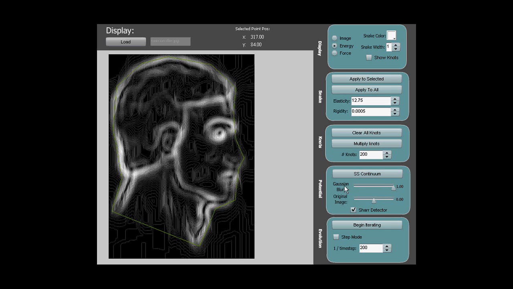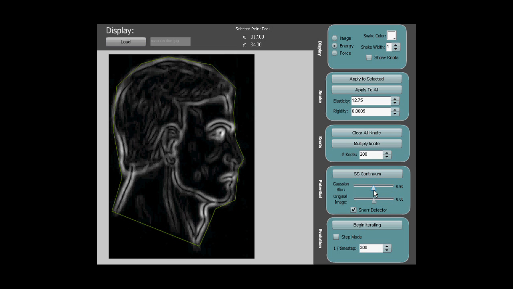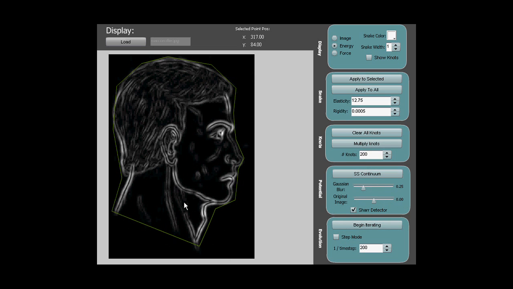Now, the potential function has what's known as a scale space continuum on it, and that's basically a blurring of the energy function. As I hit this scale space continuum button, it cuts the blur each time I hit it by 50%, and it takes a little while to recalculate the function. If I do it again, it's going to recalculate. And as you can see, every single time I hit scale space continuum, the potential function gets sharper and sharper.